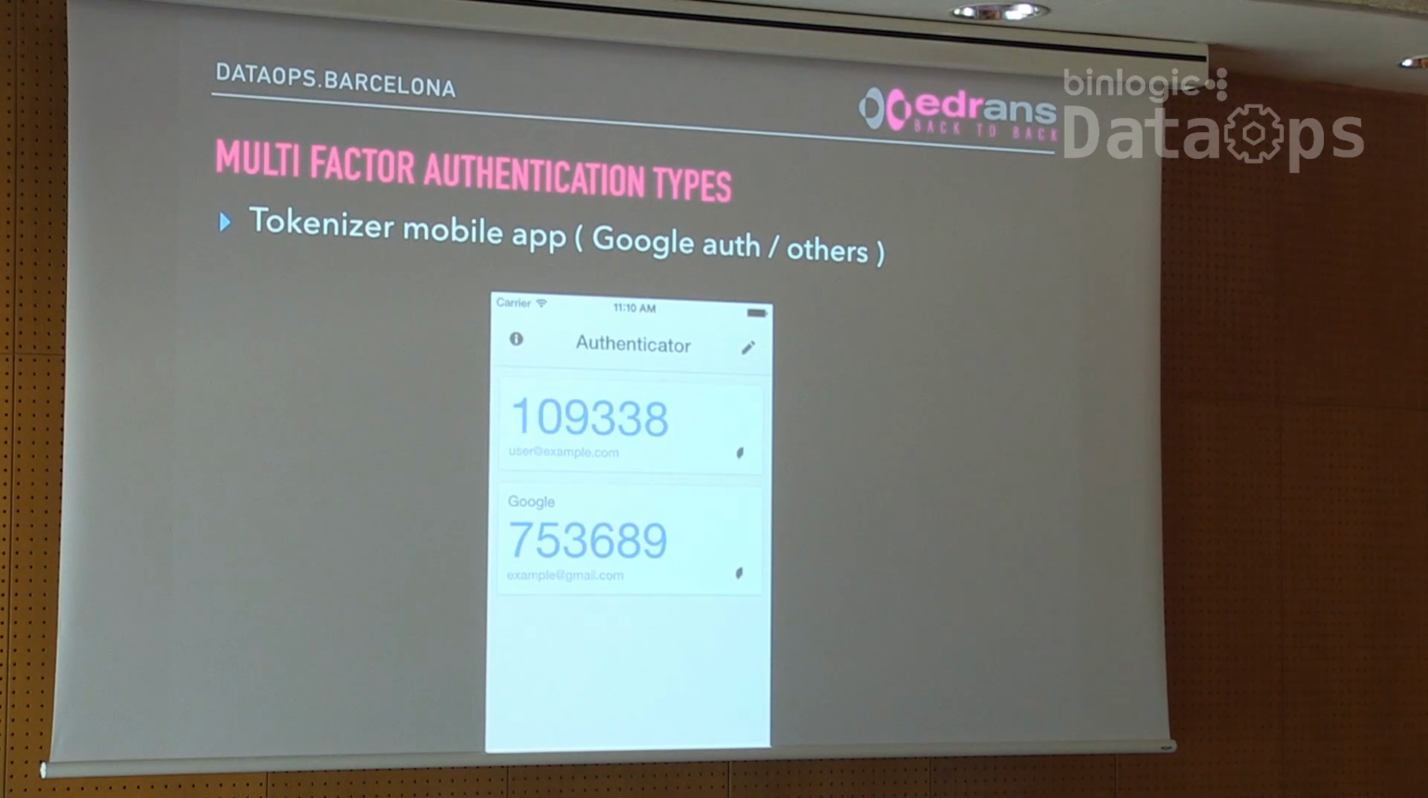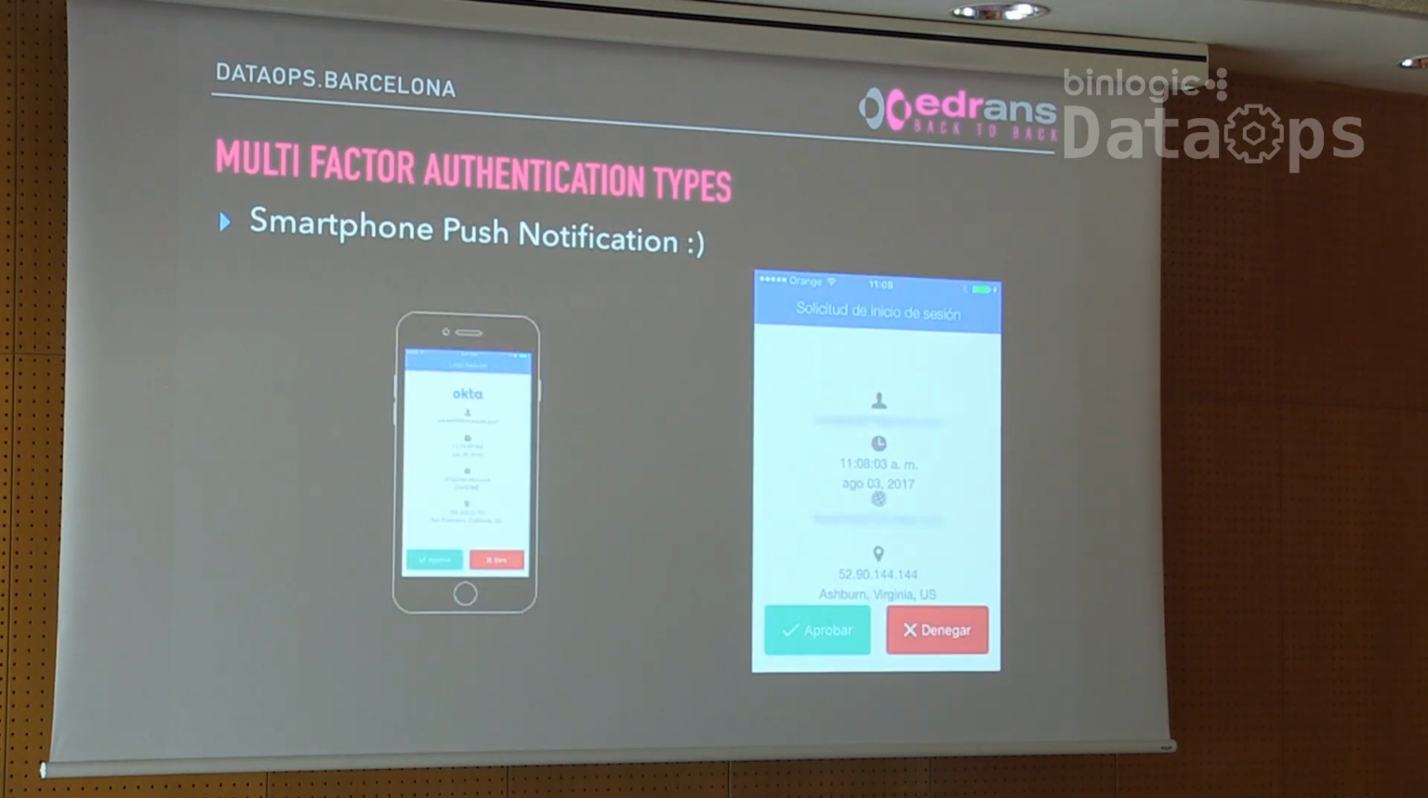That's OK. But you still have to type a number. And this number has an expiration time. So I'm a little bit angry every time the number expires and, shit, I have to type it again. This is one of my favorites. Look at the smile.